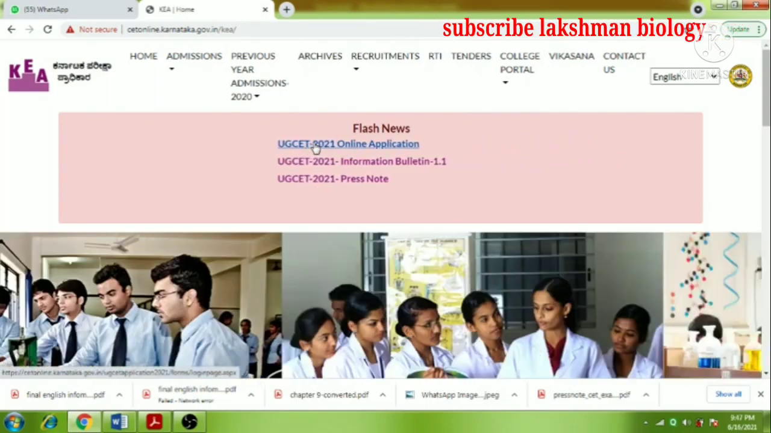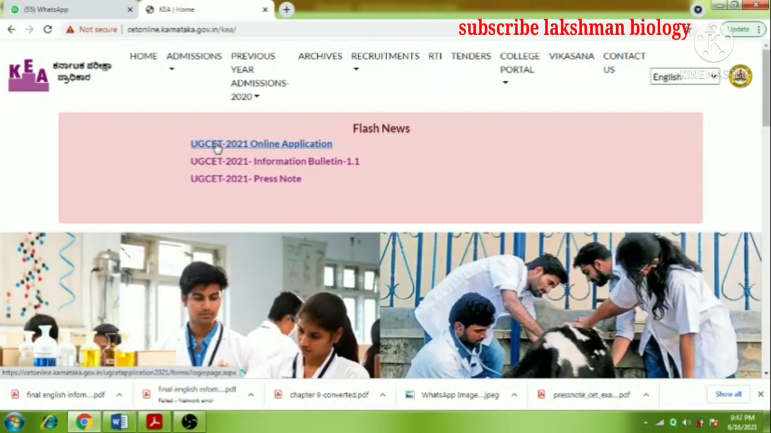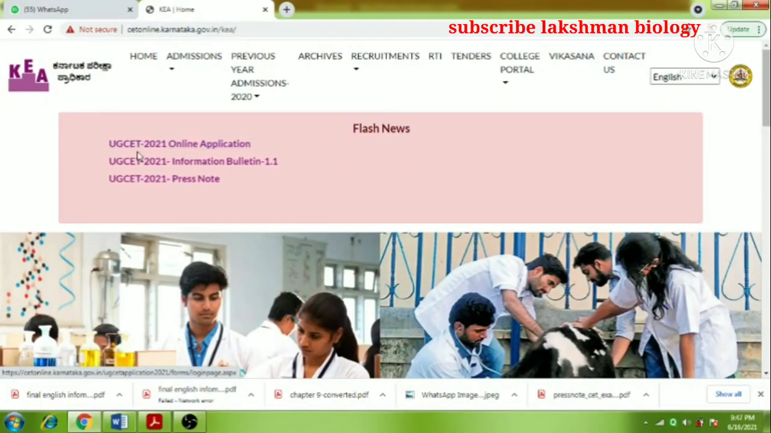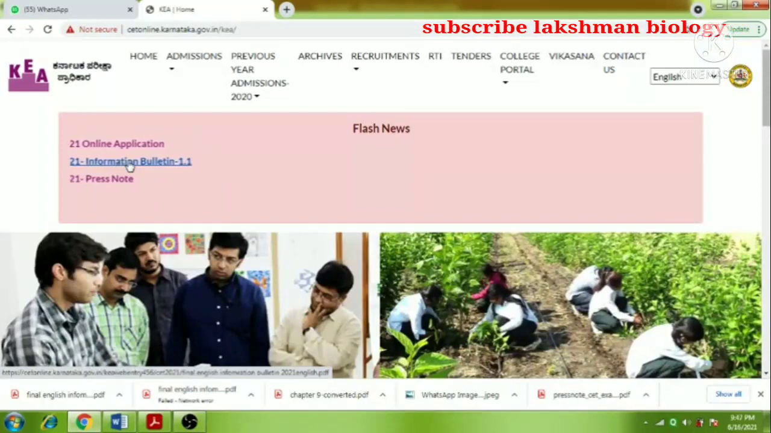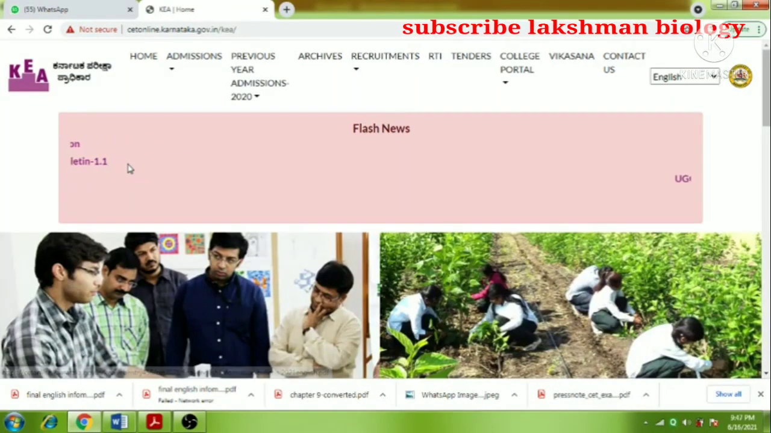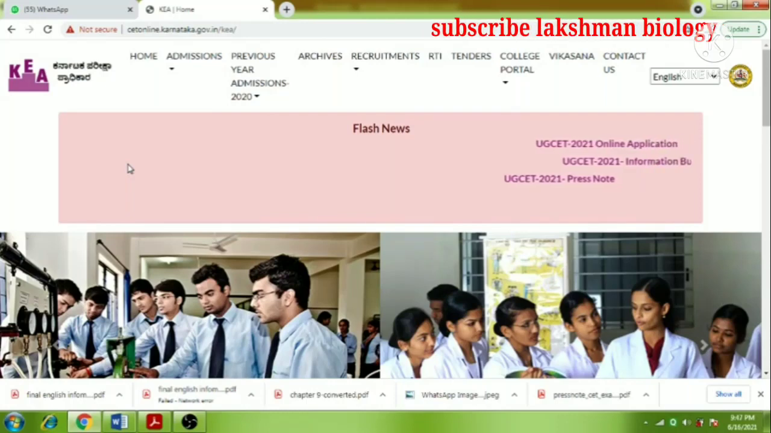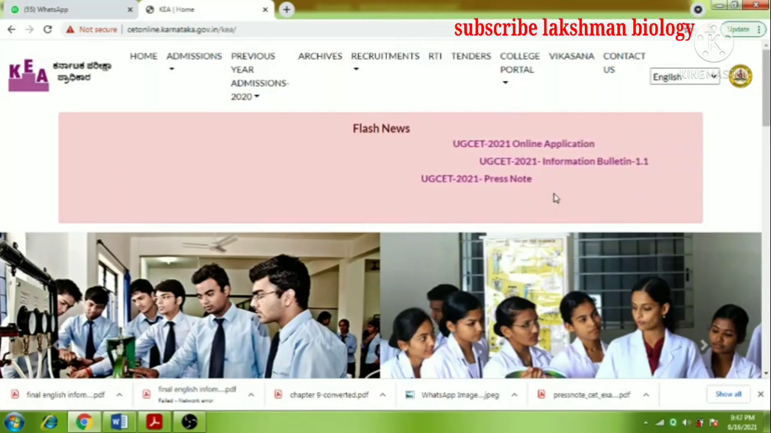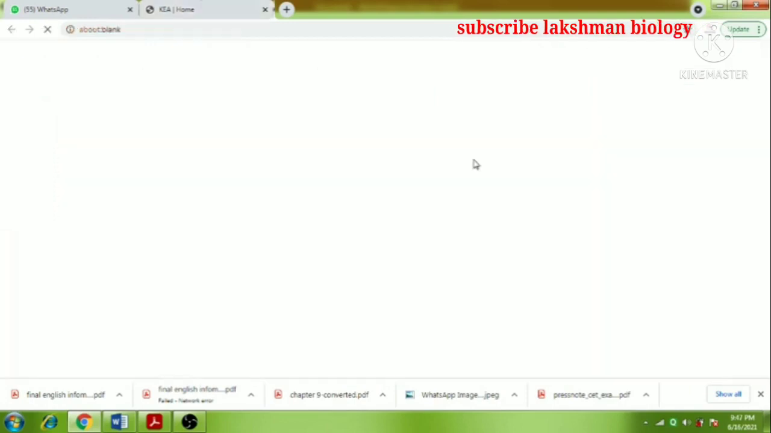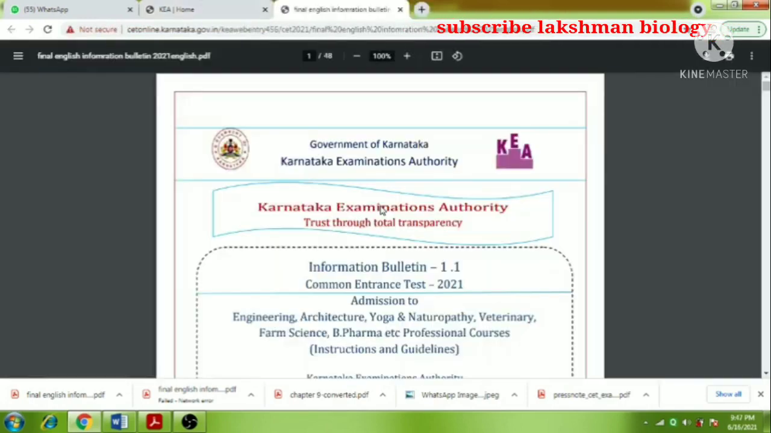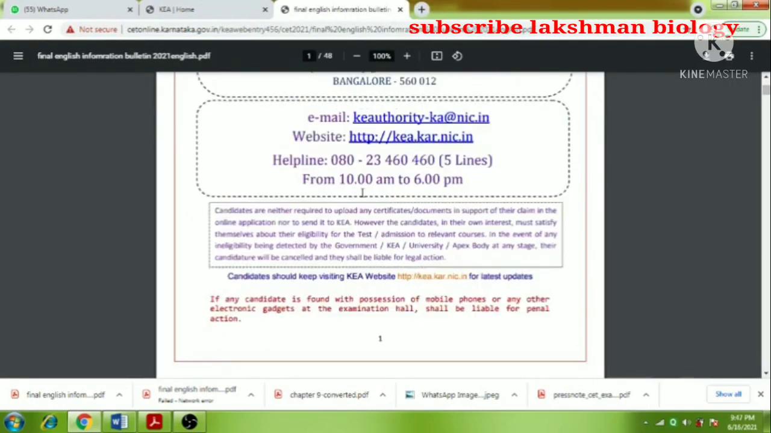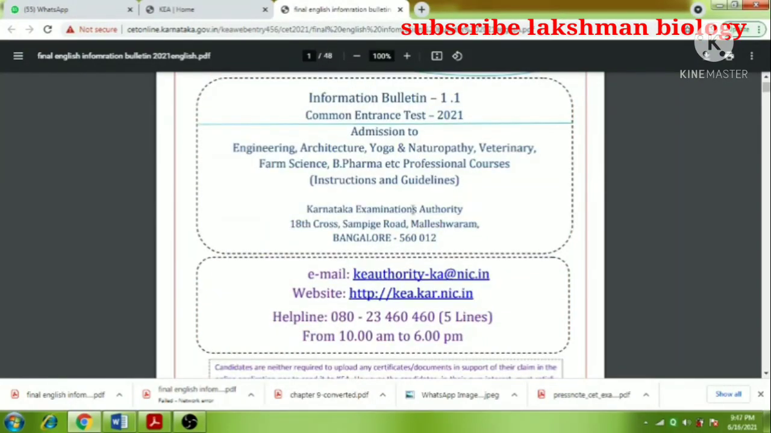First link, if you click, then you can get the online application of Karnataka CET. Then the second link gives you the information bulletin, which is information related to Karnataka CET. It is better to click on the second link first. If you click on the second link, you can see the opening of one PDF form which contains 48 pages.